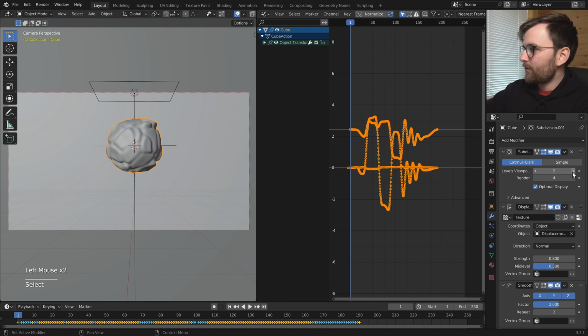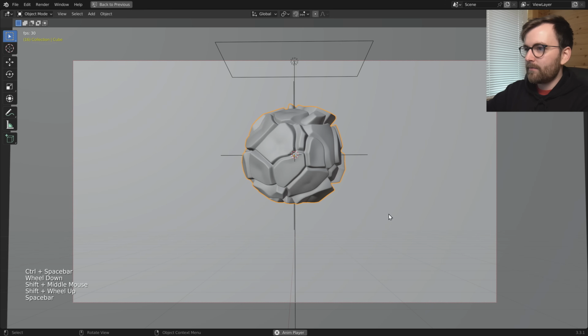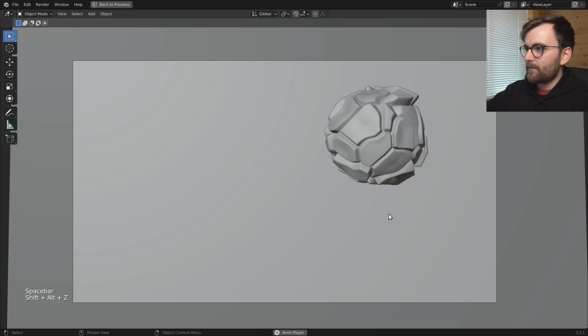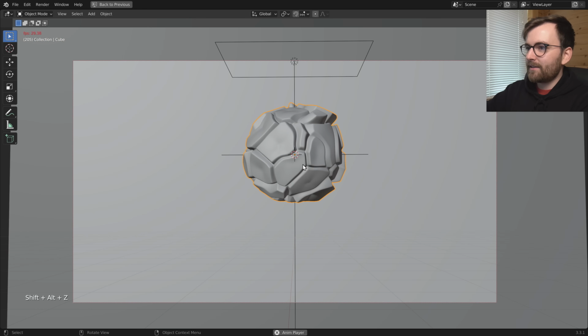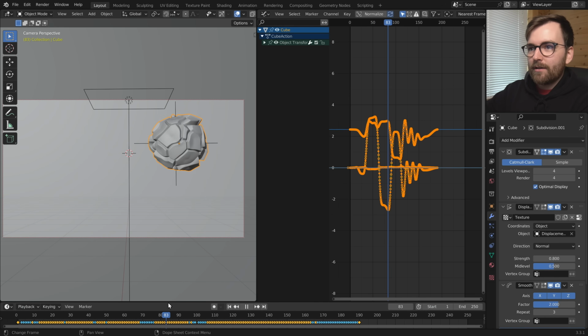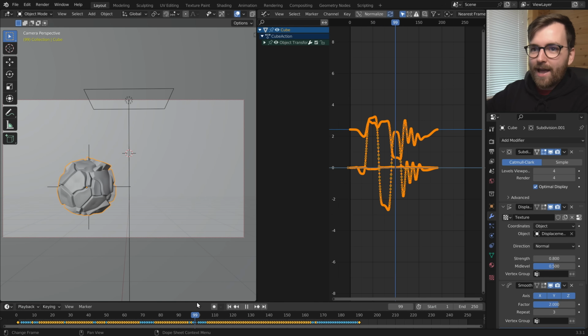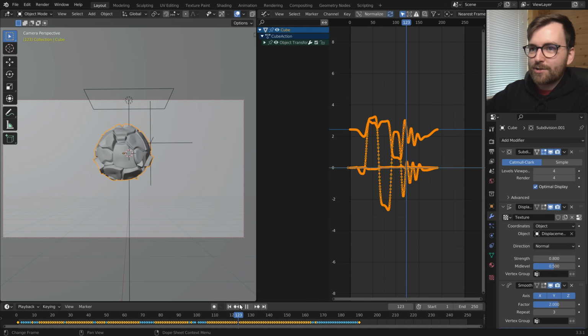Let me increase the viewport levels again so you can see how cool this looks. Now let's have a look. See that? It's like this wobbling glass effect. It's difficult to explain what's going on, and it will be difficult to plan how this would look, but I just think it's really cool.